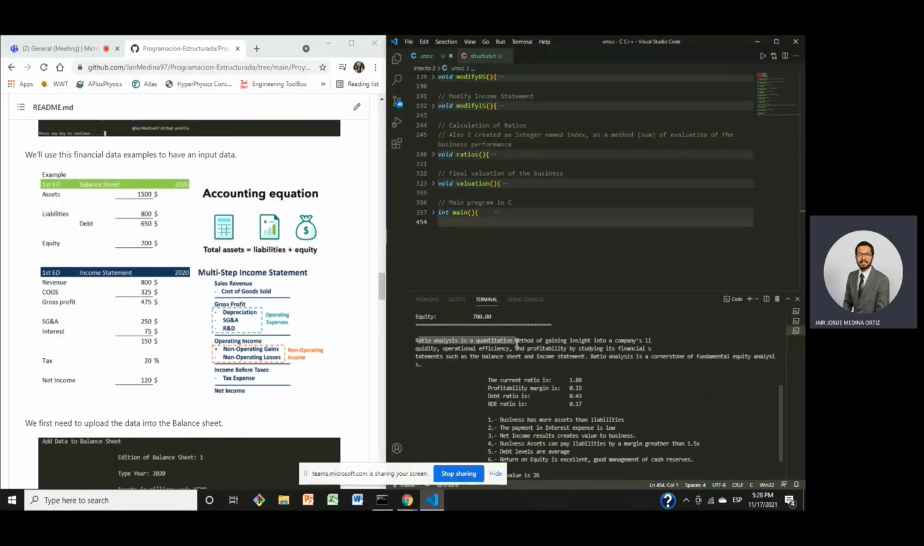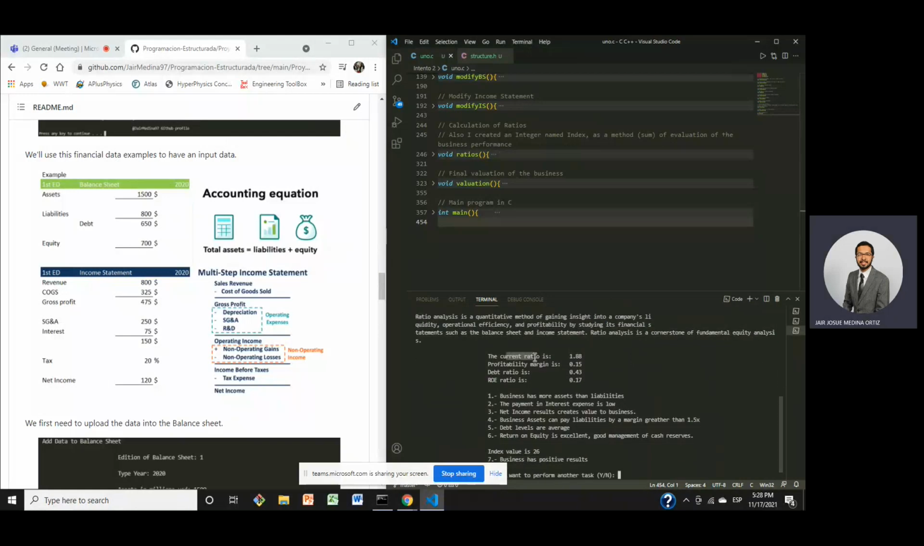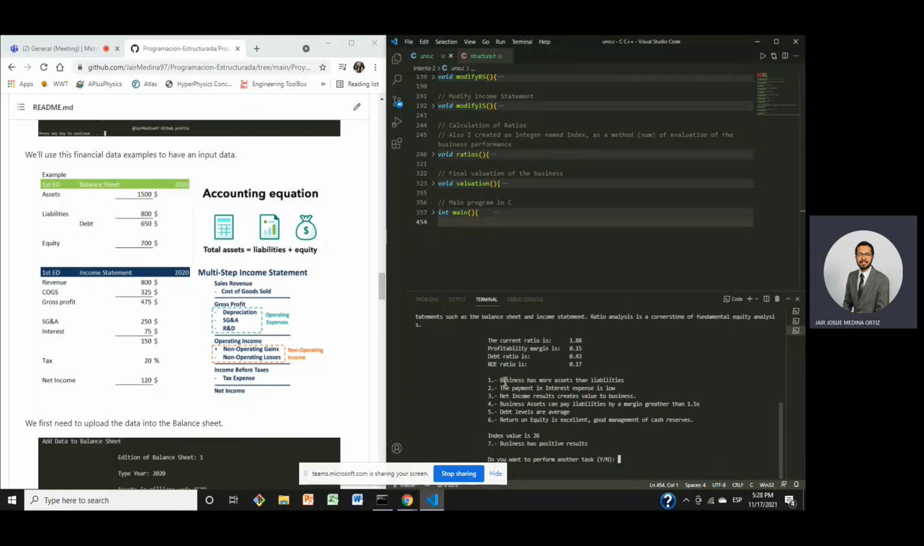Ratio analysis is a quantitative method of gaining insight into a company's liquidity, operational efficiency, and profitability by studying financial statements such as the balance sheet and income statement. Ratio analysis is a cornerstone of fundamental equity analysis. So we have here our current ratio, profitability margin, debt ratio, and return on equity. And we have a flow, the program.